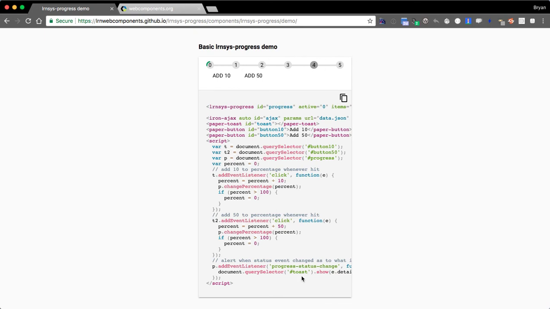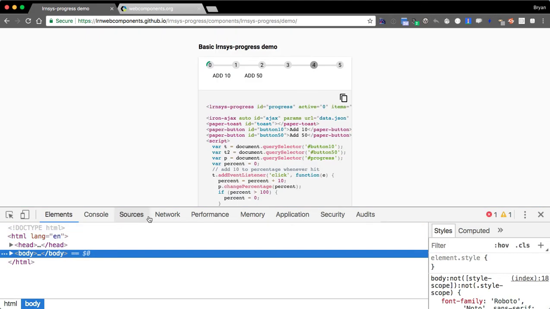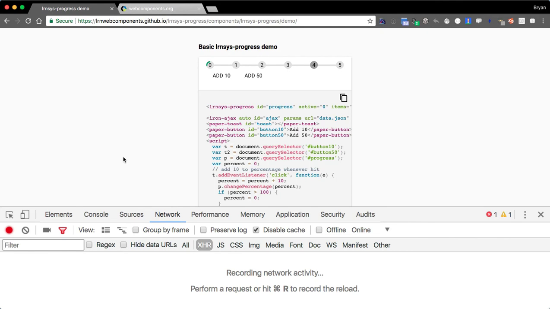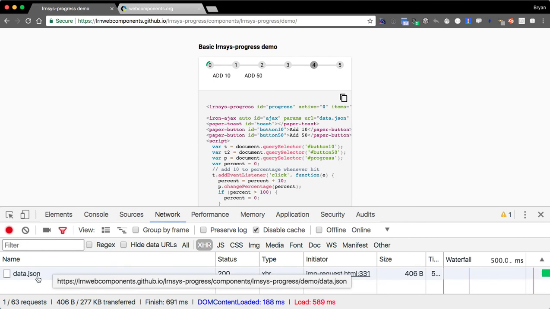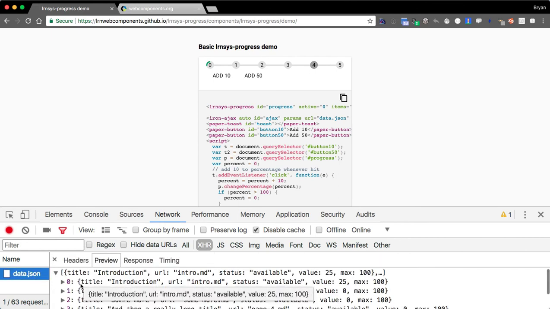And you see there's a whole bunch of stuff here that's not actually what you need to implement. This would be like if you used a little mini app to implement it, but the actual tag is LRNSYS progress. And so understanding what's going on here, if we hit network, we'll see the first part of this, there's an iron Ajax call. So there's an XHR that goes, and we see data comes back from the other side.